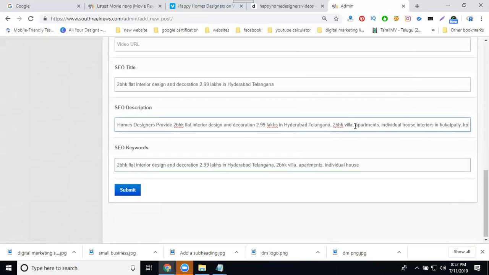KPHP, and Miyapur. Why can I promote for multiple areas? The keyword is the same. I'm promoting for multiple areas. So whatever areas are required, you can promote everything. So in this, whatever areas are required, go for it.